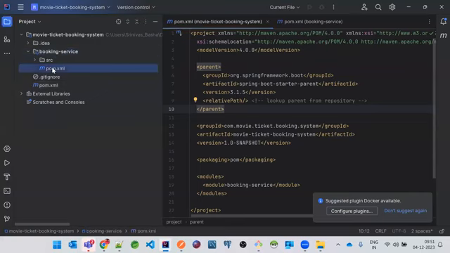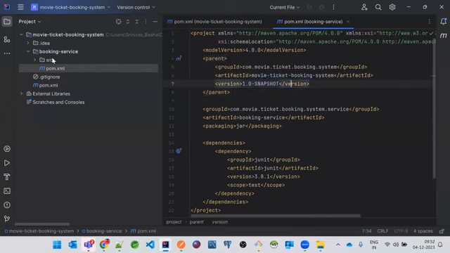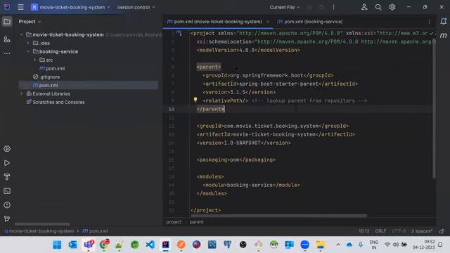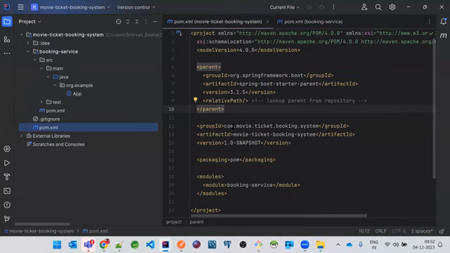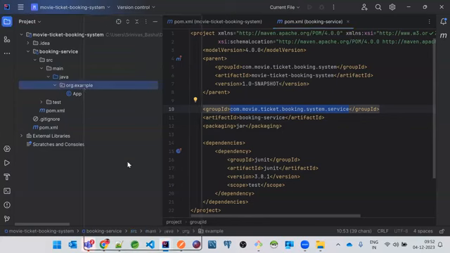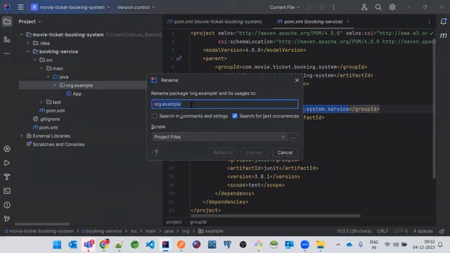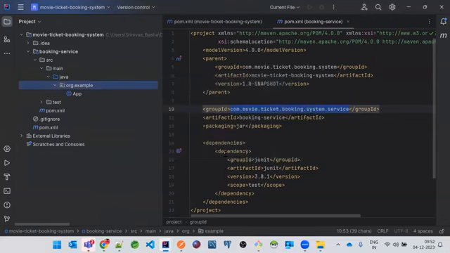Even though it does not have the dependency of Spring Boot, for this booking service the parent is movie ticket booking system, and the movie ticket booking system parent is Spring Boot. So probably what we can do is rename this to some package. Here, I want to copy this package name and rename all directories. Rename, and there you go.